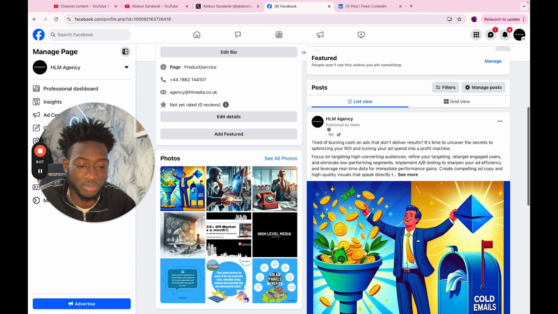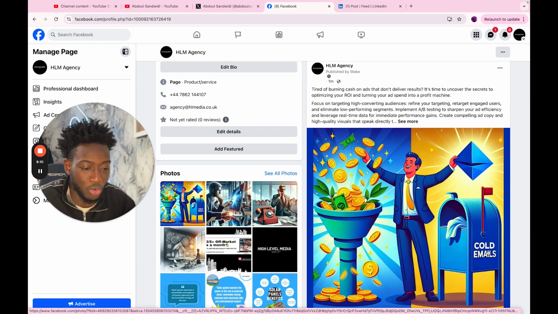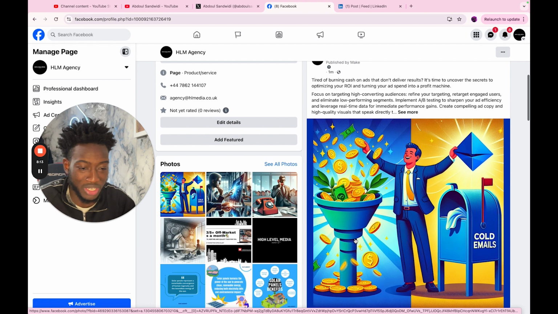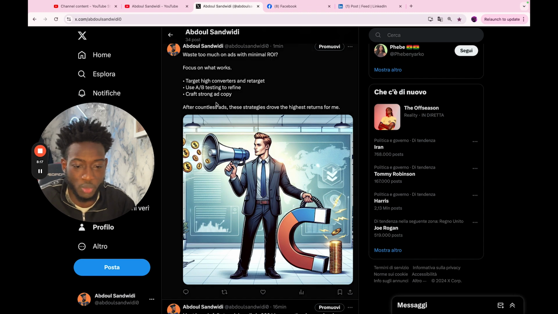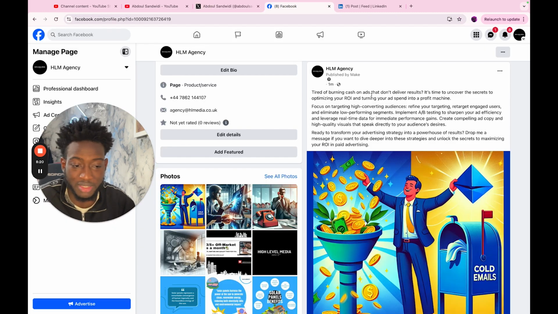Up there, Facebook, scroll down. So here: come up with cold emails, put it in the bin and print money. As you can see, Twitter is quite short, 3 bullet points. That was in the prompt. Facebook is slightly longer, it gives slightly more description. You can pause the video and have a read.